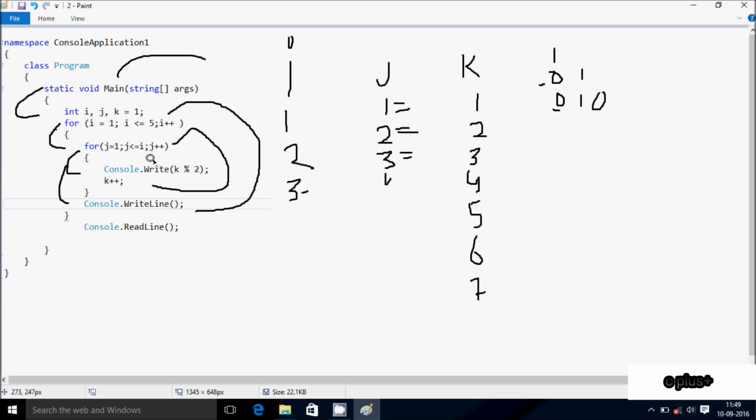Check the condition, that goes up and increases the value of j. So j is now 4. Here check the condition 4 less than or equal to I value 3. The condition is not true, so that does not coincide. Hereafter Console class WriteLine method, then the cursor moves to the new line. Hereafter it increases the value of I. So I is now 4. Check the condition 4 less than or equal to 5. The condition is true, that coincides.